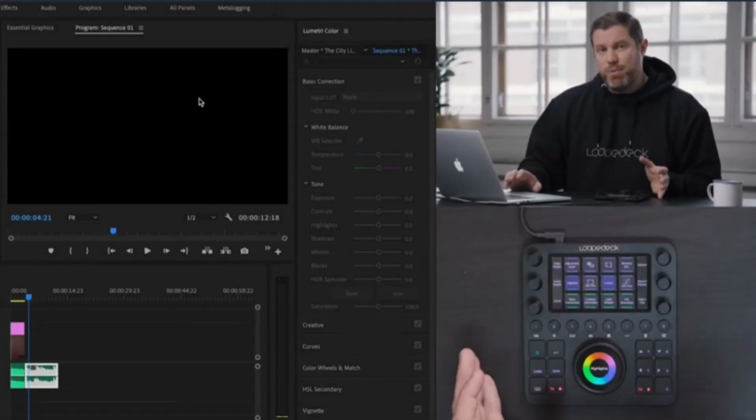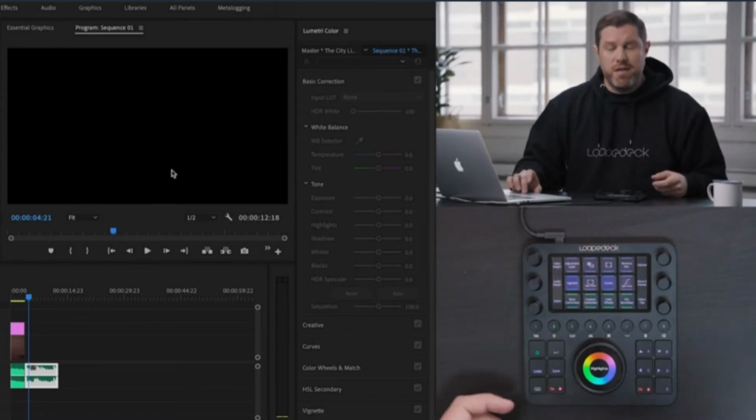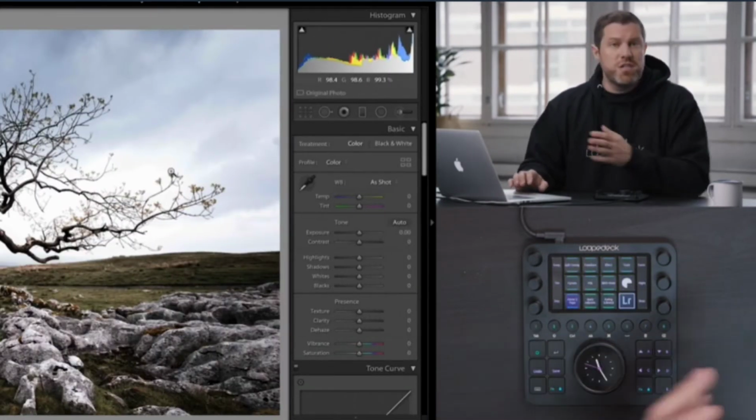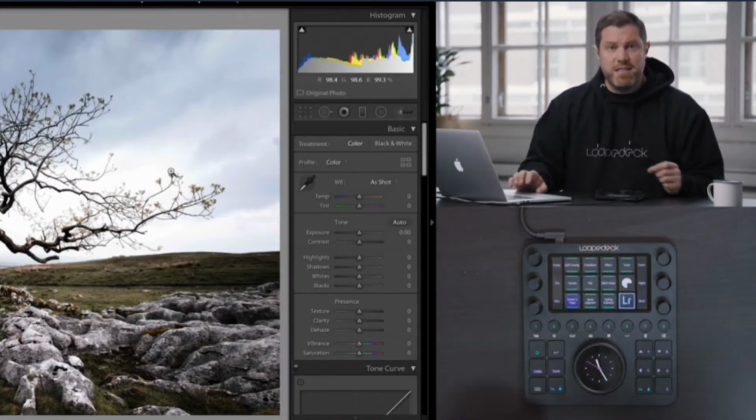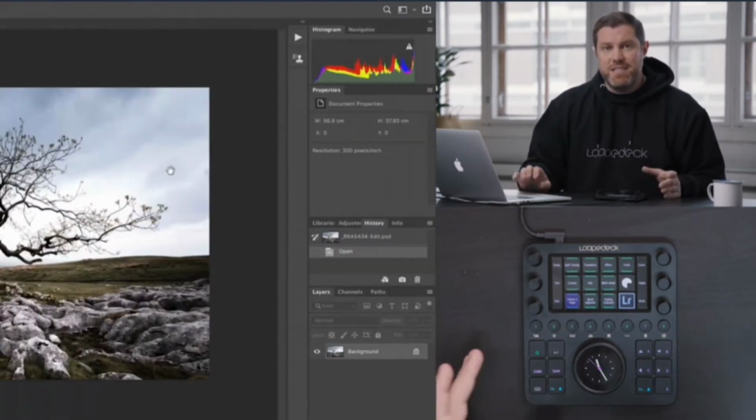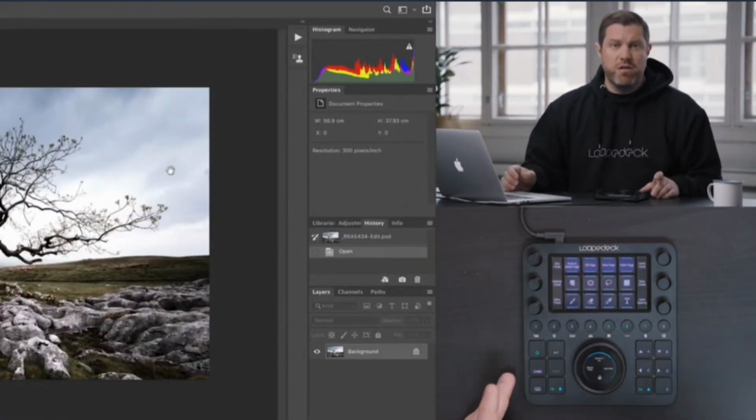Loupedeck CT automatically recognises the software that you're working with. So as you move through the applications, it will change the workspace automatically for you. What that means is that my editing process and workflow is never interrupted. So for example, as I start in Adobe Premiere here, I can move across to Adobe Lightroom as I start editing my photos, and then take that into Photoshop, and it will change automatically.